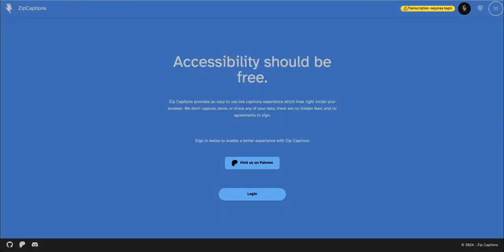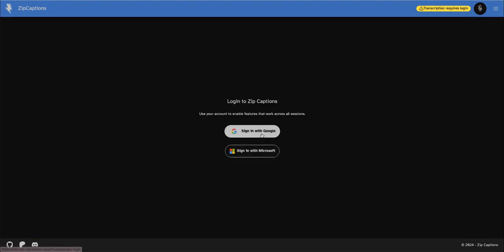Zip Captions has launched a transcription feature which allows you to take your captions and leave at the end of your captioning session with a text-based record of what has happened. Now, in order to be able to use transcription, you need to make sure that you are logged into your Zip Captions account. So you can either sign in with your Google or Microsoft account.